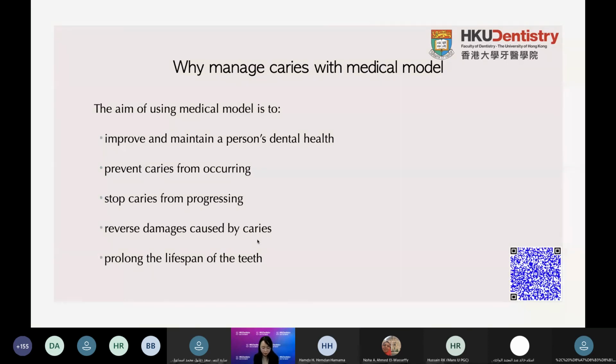And here are the aims of using the medical model for caries management. First is to improve and maintain a person's dental health and prevent caries from recurring. We also aim to stop caries from progressing and reverse the damage caused by caries. The most important is that we want to prolong the lifespan of the tooth.